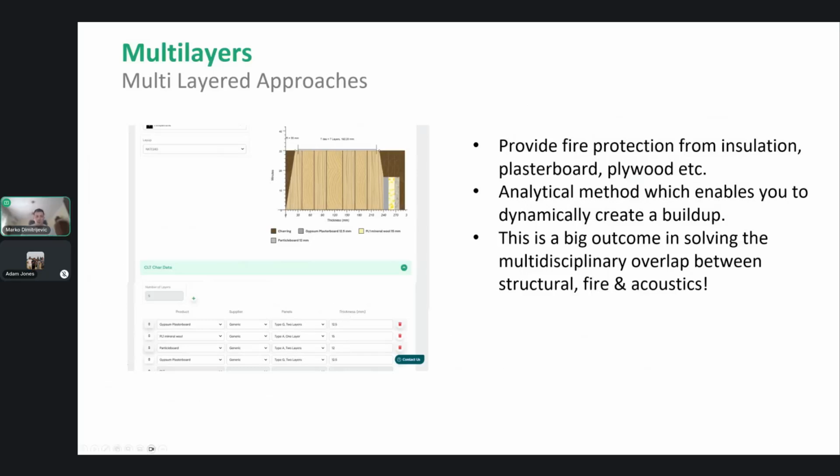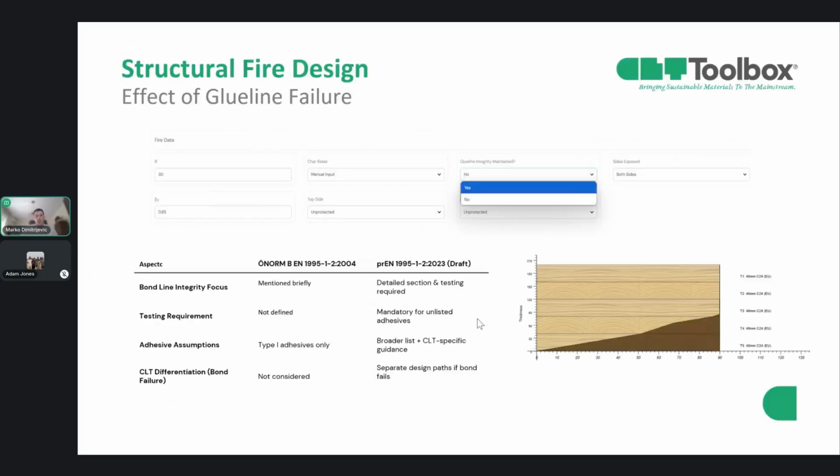Also worth mentioning is the multi-layered approach, which provides protection from insulation, plasterboard, plywood, etc. It's an analytical method which enables you to dynamically create a build-up, and it is a significant outcome in solving the multidiscipline overlap between structural, fire, and acoustics. So with the new Eurocode, we are now able to manually configure the full build-up and see what is happening with our fire design.